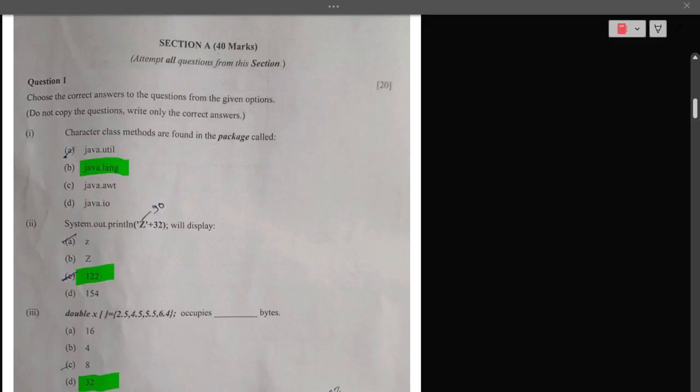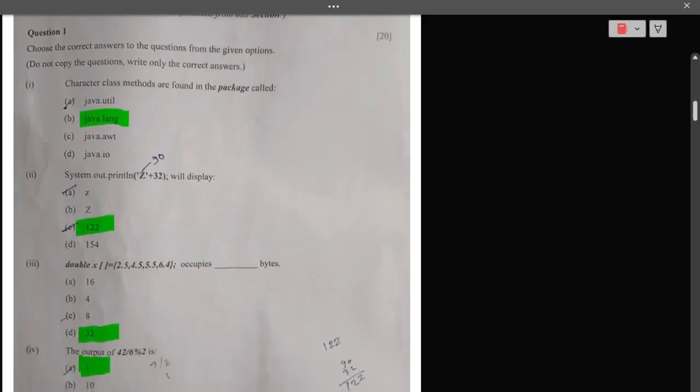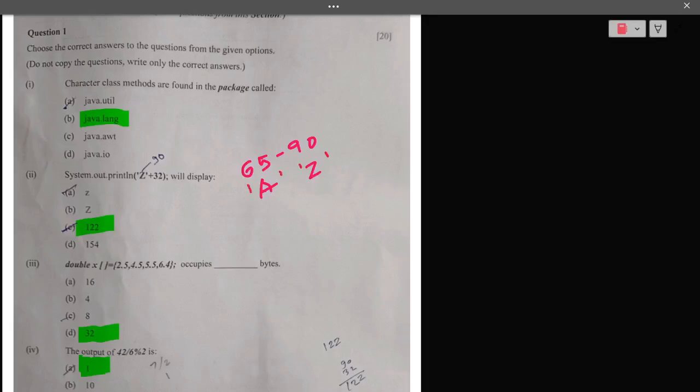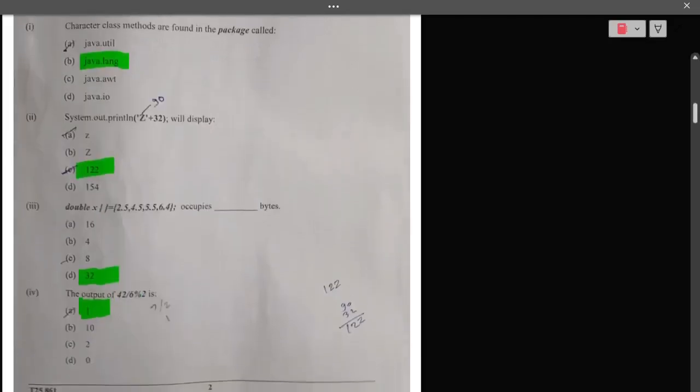Please follow it accordingly. The second question: given System.out.println, Z is a character whose ASCII code is 90. We know that for uppercase, the ASCII code range is between 65 to 90. Capital A is 65 and capital Z is 90. So what will happen? 90 plus 32. When a character is added with an integer, the output we get is an integer. So the answer will be 122.